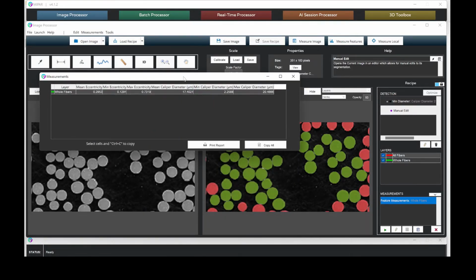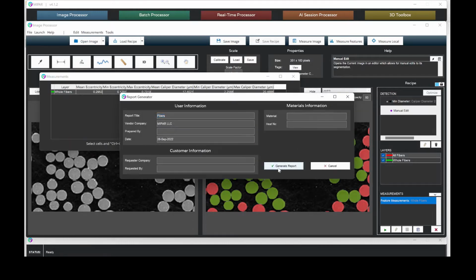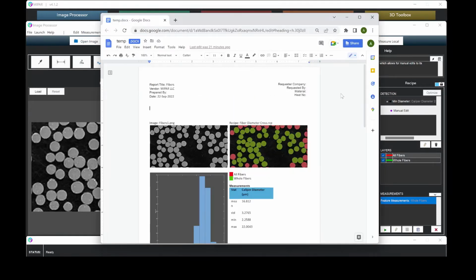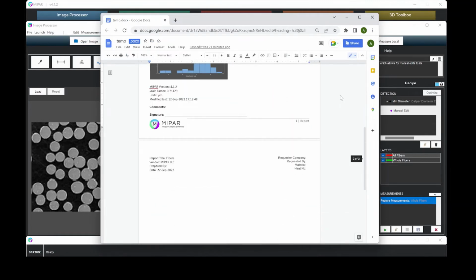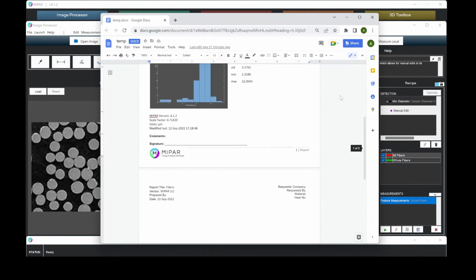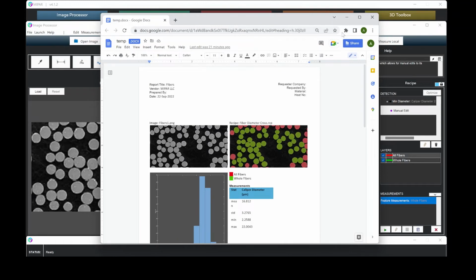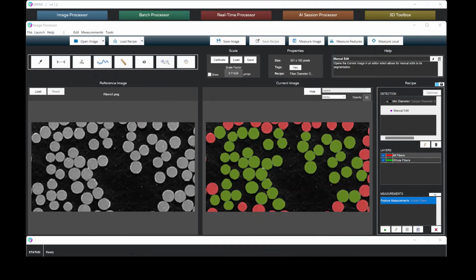Once the fibers have been identified, it's relatively straightforward to then measure their size and produce a report from the measurements. The same analysis can also be performed in batch. Let's have a look at the batch processor.